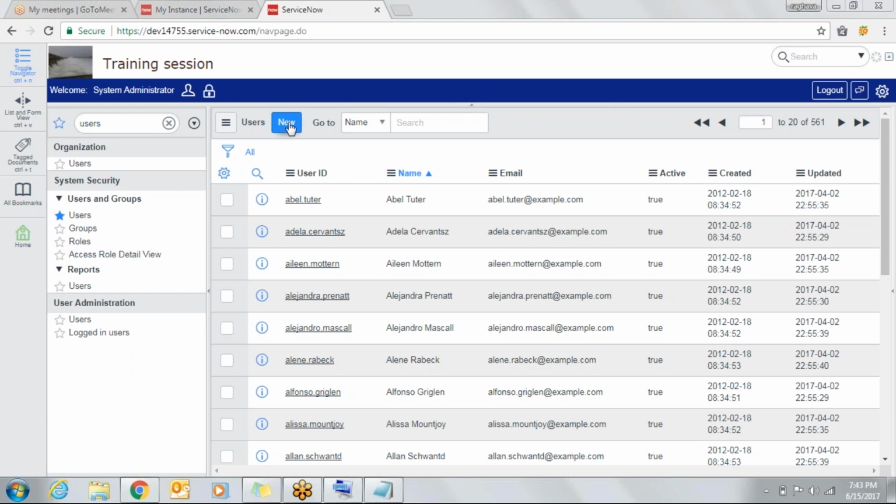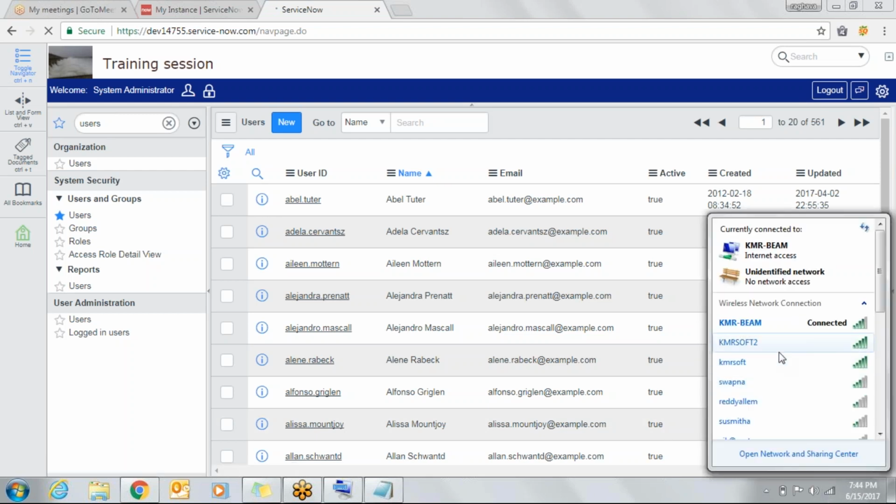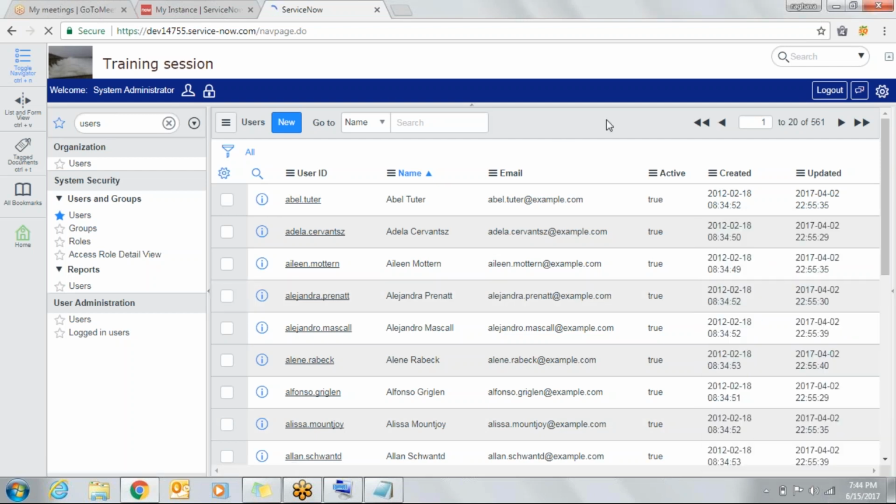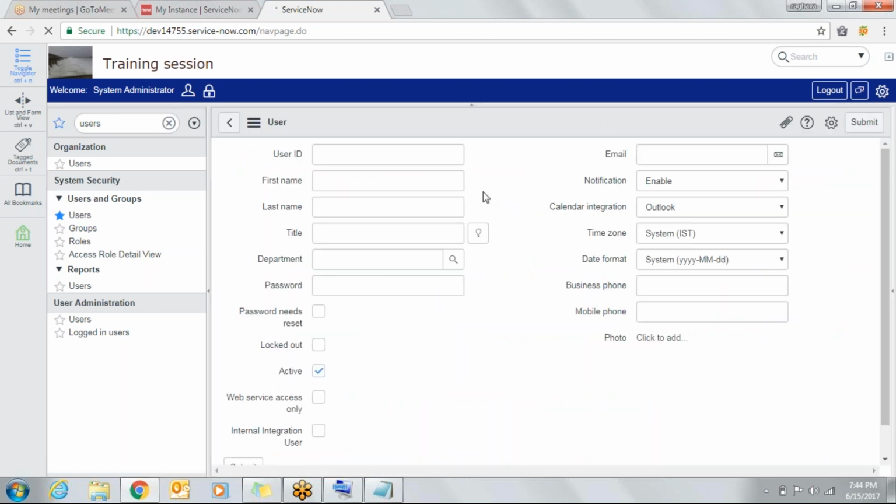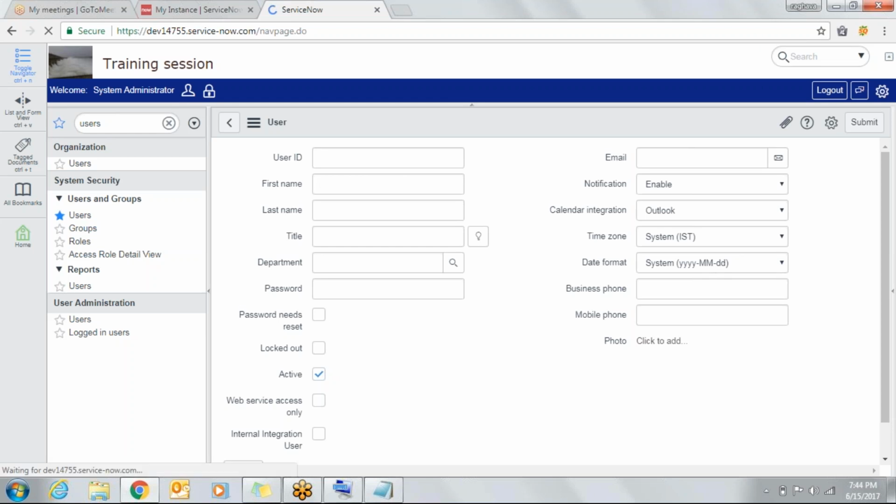Simply, if you want to create a new record, click on New. When you click on New, these are the user table fields. So user ID, what is the user ID? User ID is nothing but the login ID. What is the login ID? So I'm just making one.